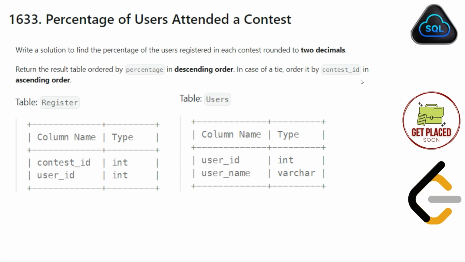So what is ascending order? 1 is less, right? So 1 followed by 2 when there is a tie between 1 and 2. So this is how we are supposed to do. So quickly I'll repeat. We are supposed to find the percentage of users and the final output should be rounded to 2 decimals. The result should be in the descending order of percentage, and in case of a tie, the contest ID ascending order should be followed.